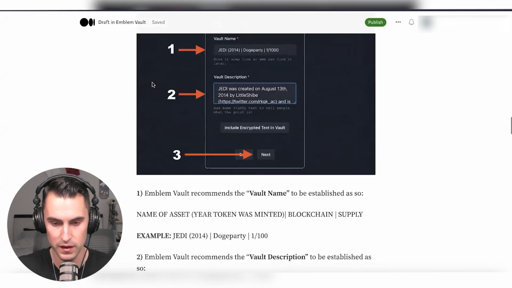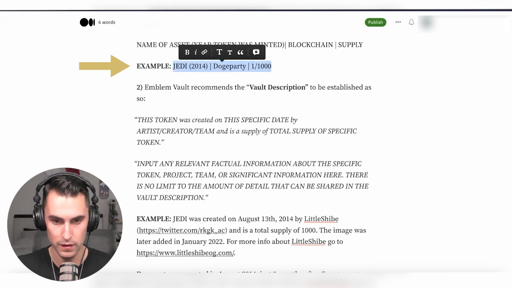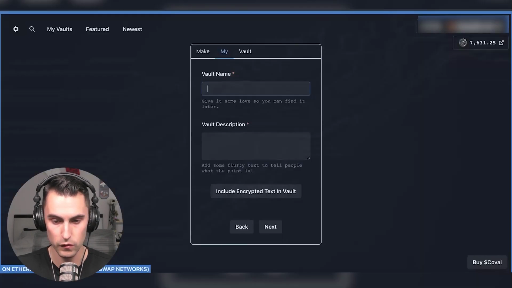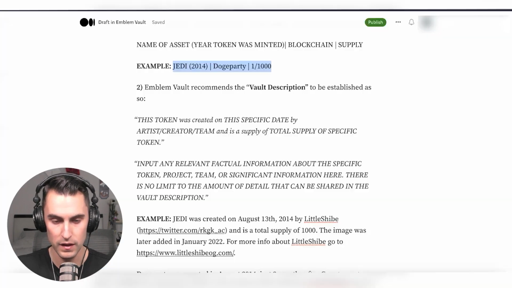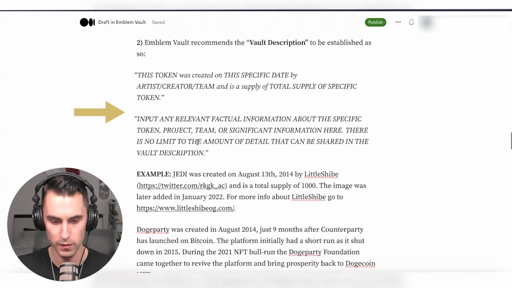And we have a recommendation down here, and I've preset it just so that we can save some time. But here's the recommendations. I do recommend that everybody goes and looks through it. So we're gonna copy the name. It's the name, the year, the platform, and the overall supply, and then the amount that you're gonna put in the vault. And then down here for the description, we also have a recommendation.